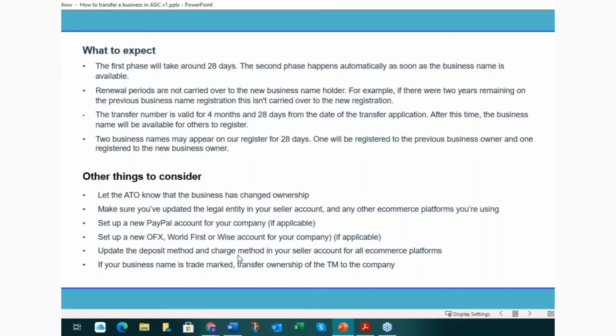Another thing to think about is that when you set up a company, of course, you've got a new bank account, either a debit card or a credit card. Just make sure that you update those in your e-commerce platforms as well. And lastly, if your business name is trademarked, make sure you transfer the ownership of the trademark to the company as well.